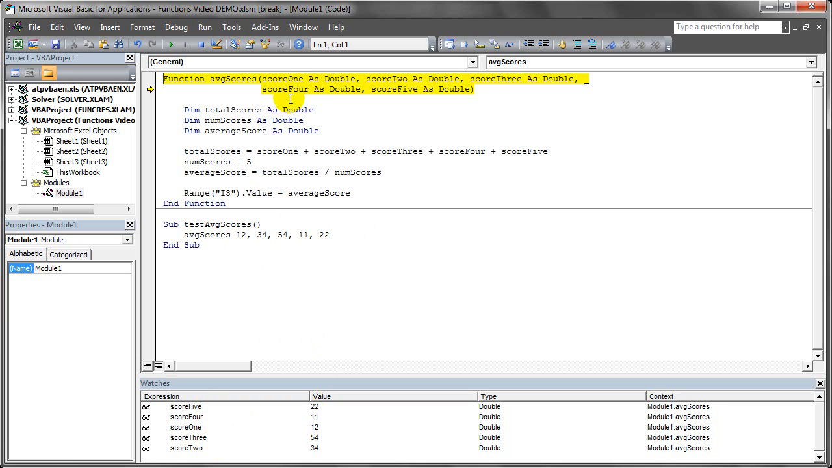It takes the first one and puts it in 1, so that should be 12, and it is. It takes the second one, 34, puts it in the second one, which is score 2, and there it is, 34, and the third one into score 3, and the fourth one into score 4, as you can see, and the fifth one into score 5, as you can see. So it's functioning properly. Now I can use those variables.